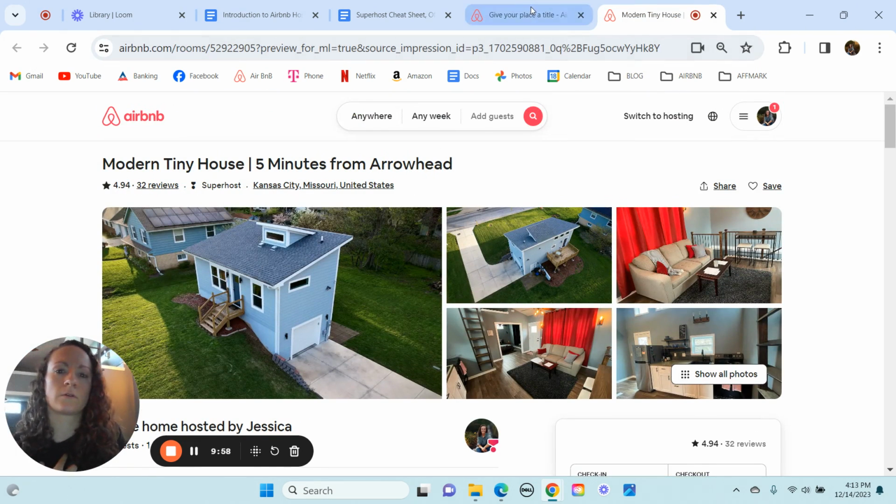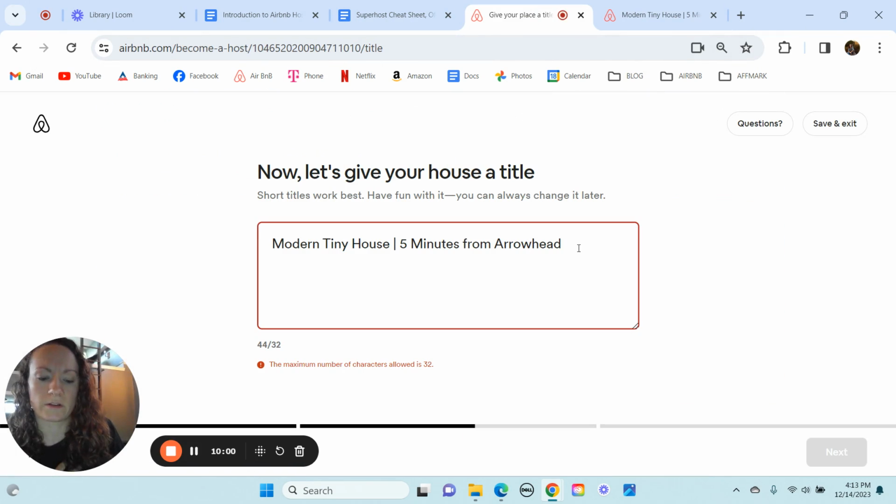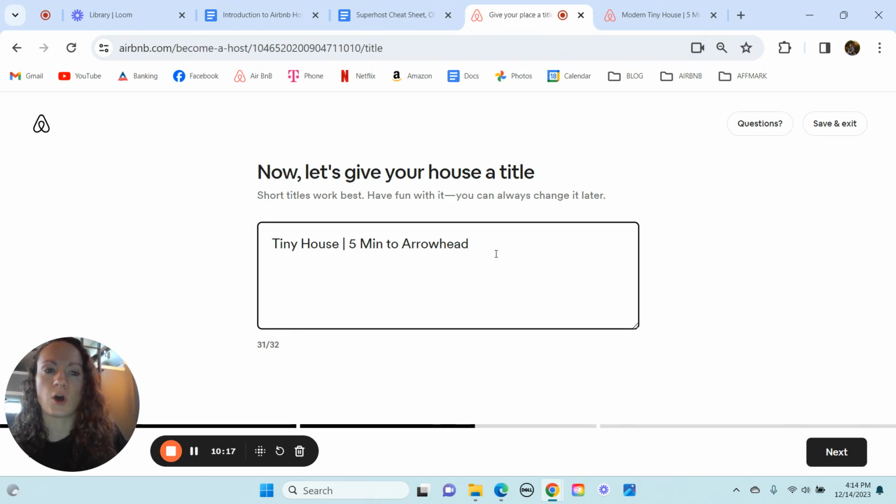Looks like they may have shortened the titles. It says it can only be 32 characters, so we'll just shorten that. Mine is obviously longer than that, but it looks like they probably just changed it since I made mine, which was several years ago.